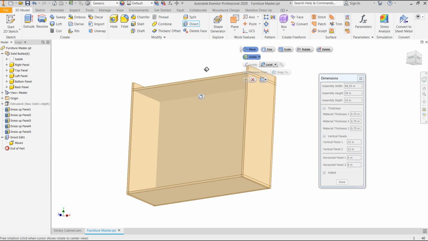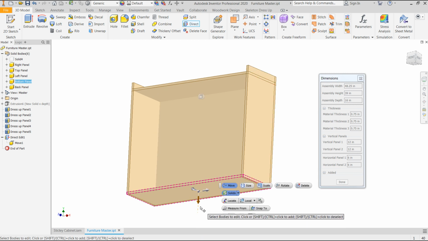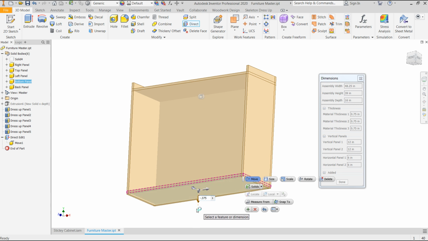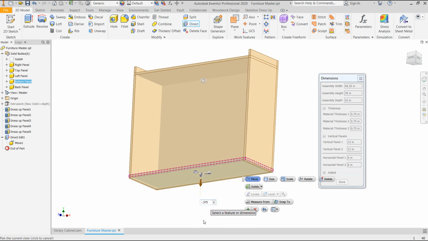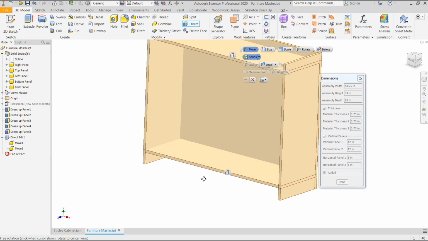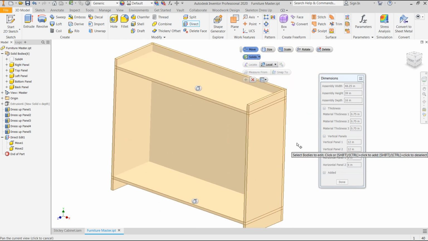Flip it up a little bit. I'm going to touch the bottom and move this up. Just be aware of negative and positive. Minus 3.375. And what we've had, of course, is our basic unit that's already been taken care of.